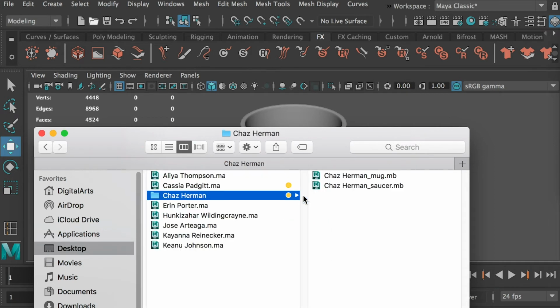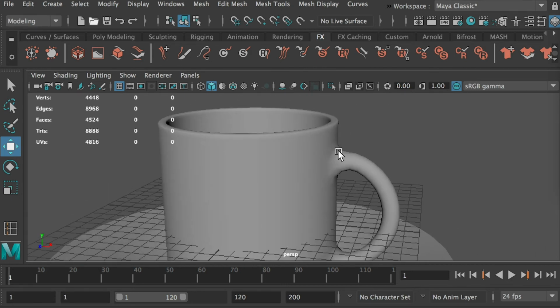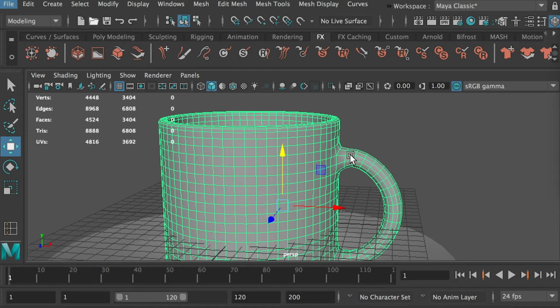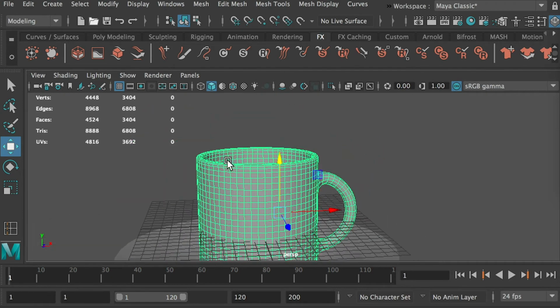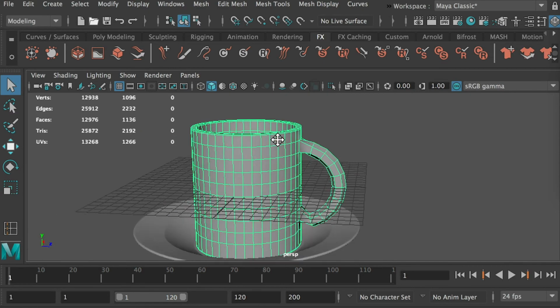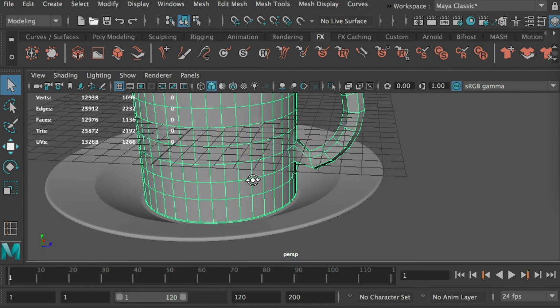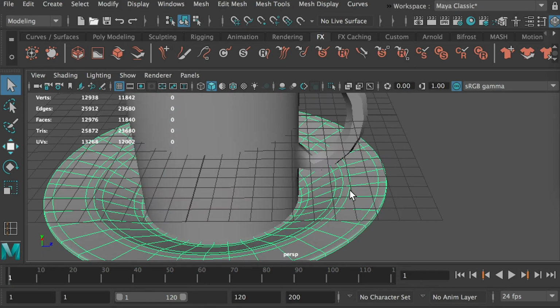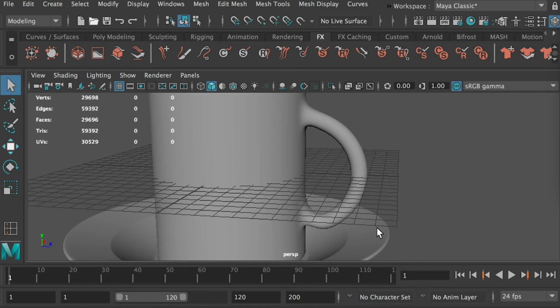Okay, so for here, Chad's model, I really like how smooth it is between the connection of the ear and the cup. Chad did a good job on merging the vertices between the ear and the cup. Okay, and Keisha's model, the same. Keisha did a good job on merging the vertices between the ear and the cup, and also she added the edge loop around the corner of the model. So whenever I press 3 to smooth, you can see it looks really good.